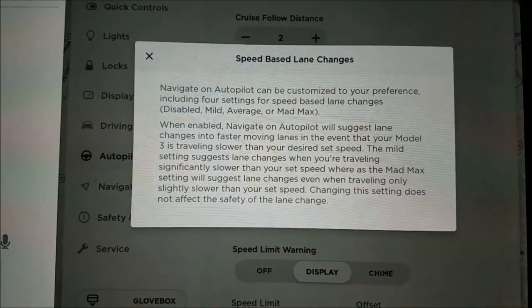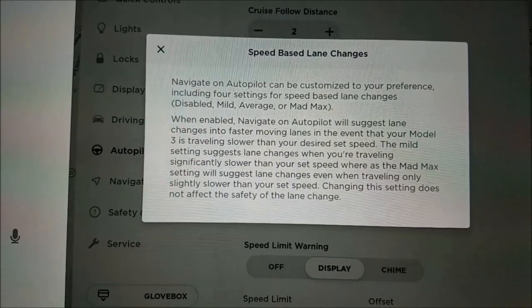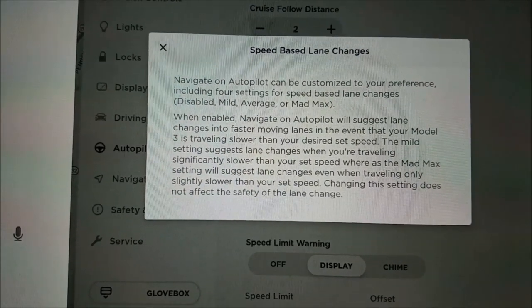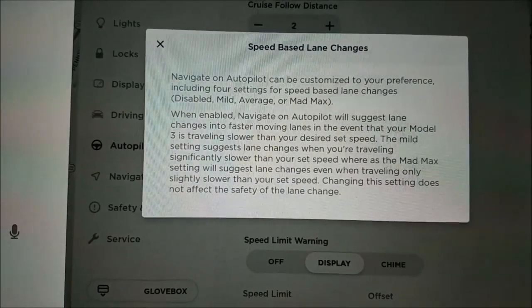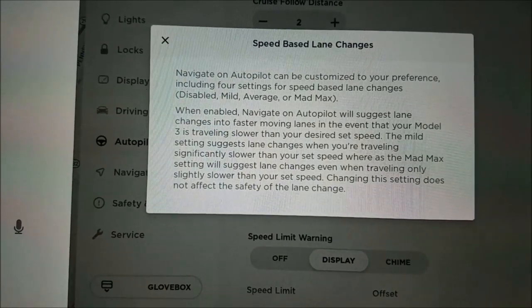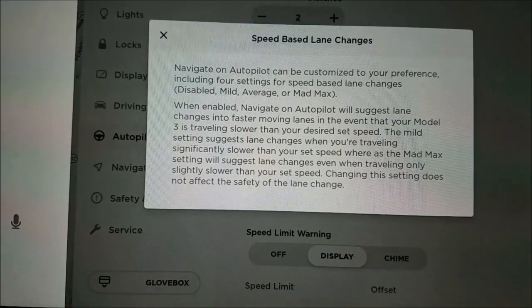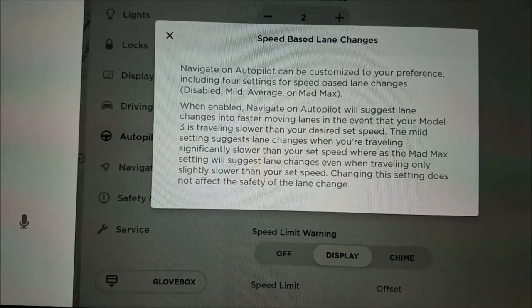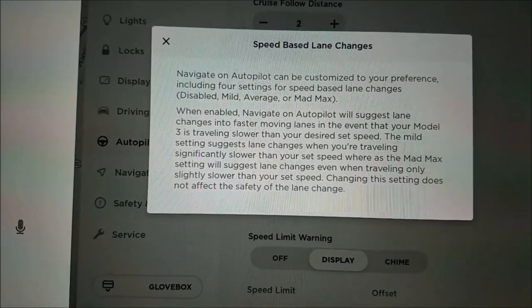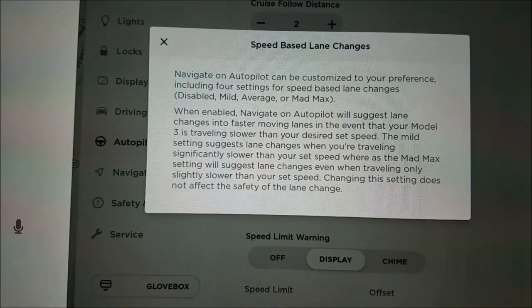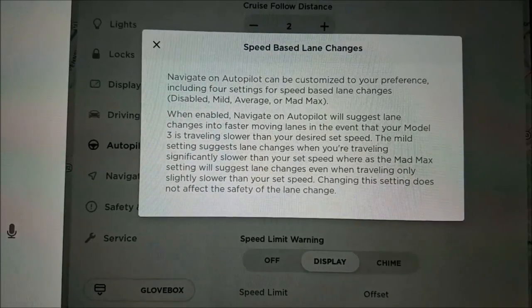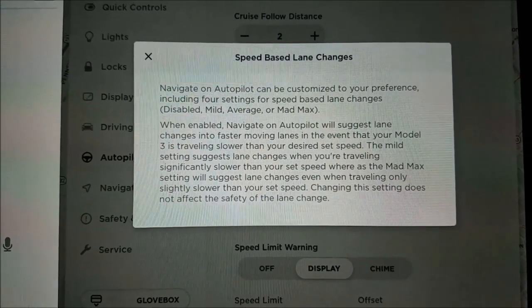So the difference is that the mild setting suggests a lane change when you're traveling sufficiently slower than your set speed, whereas the Mad Maxx setting will suggest lane changes even when traveling only slightly slower than your set speed. So it's all based around your set speed. There is no difference in the safety of it. It's just how quickly it will suggest a lane change.